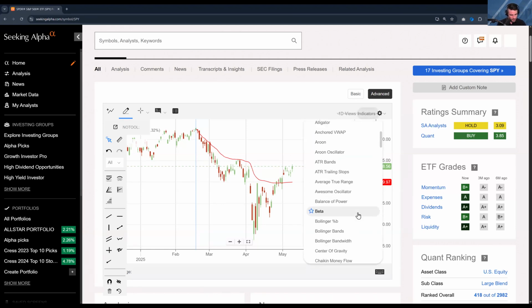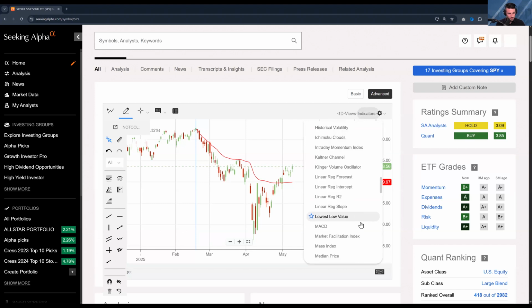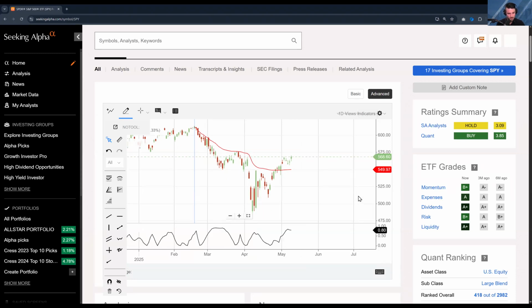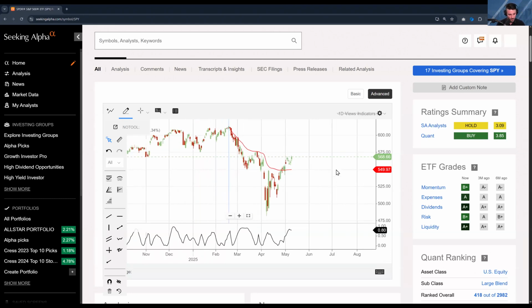And then what was the other one? The linear regression channel. Linear regression. I don't see channel. I see forecast, intercept, R2, and slope. Maybe it's one of those. Click R2, maybe. Maybe that's one you're looking for. I'm not really familiar with that one. Interesting. Can I use scripts?